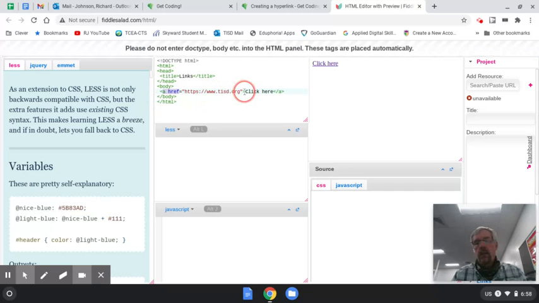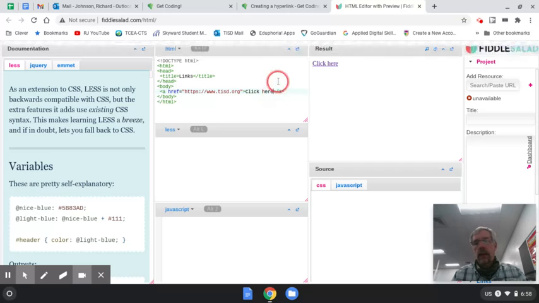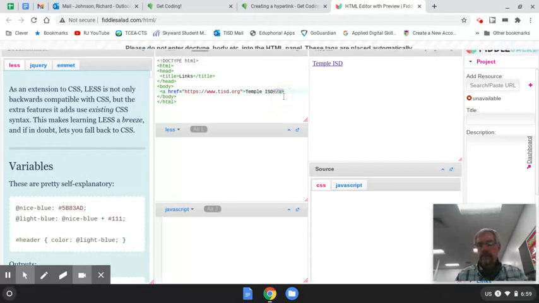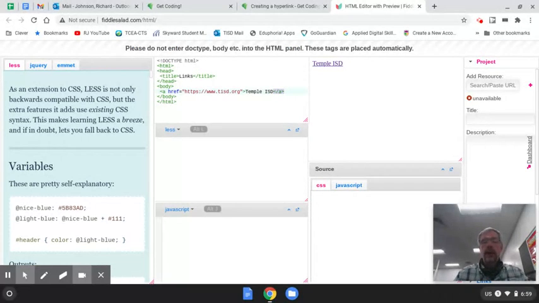We close that angle bracket and then we put what we want it to be highlighted. We said click here. Now I want to change that and I want to say Temple ISD. Notice how it appears now, well, it's supposed to be blue, it's purple because I've clicked on it. But then to close the reference tag, we have to put the angle bracket, the /A, and then angle bracket. Since that's all we're putting in the body, we're now going to close the body and then close the HTML.